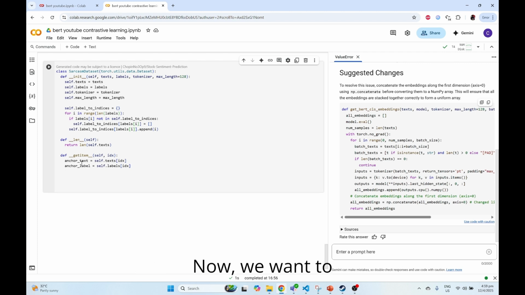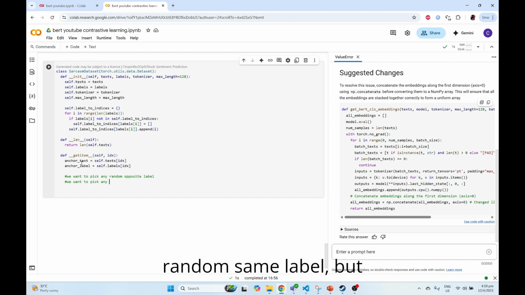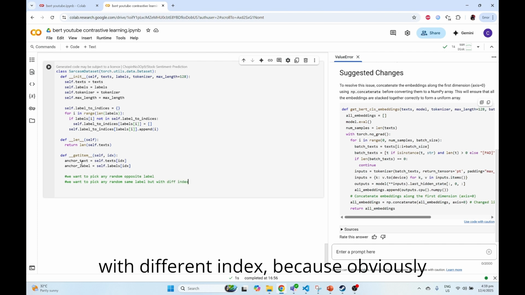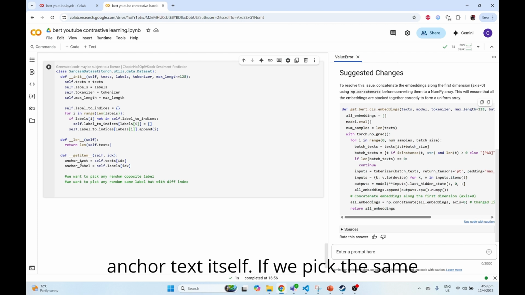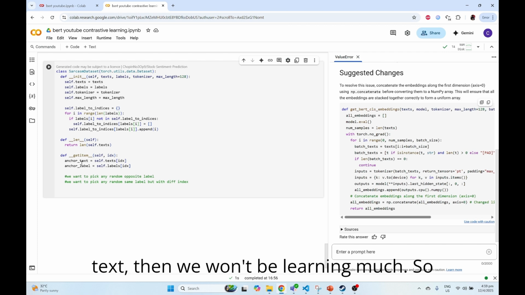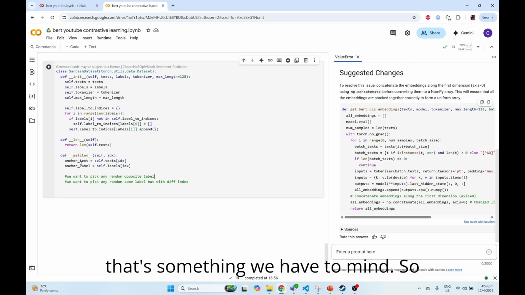Now we want to work on the opposite array or opposite label first. So remember, we want to pick any random opposite label. We also want to pick any random same label but with a different index, because obviously the same label could contain the same anchor text itself. Maybe we don't want to pick the same text, then we won't be learning much. So that's something we have to mind.